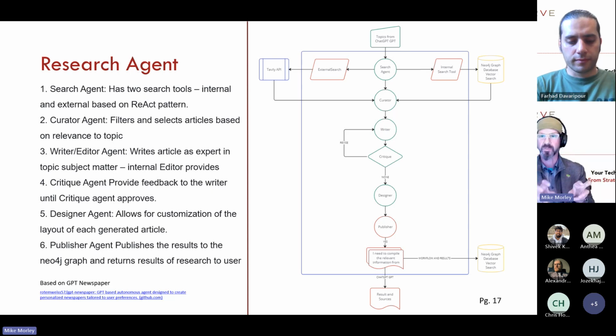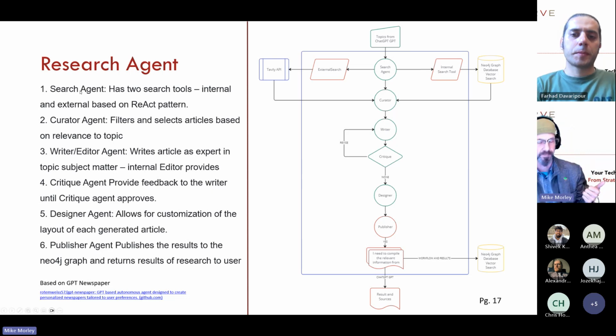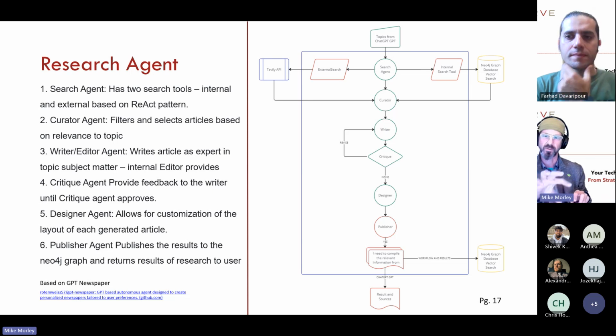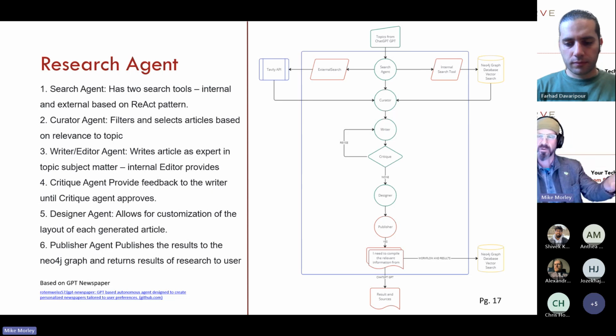So this is a multi-agent workflow in which a number of agents are collaborating together to create the output. And what we do is we start off with the search agent. The search agent has two tools, an internal search and an external search, the same sort of pattern we used last time. The internal tool searches the documents that are currently stored in the graph. The external one goes out to Tavily.